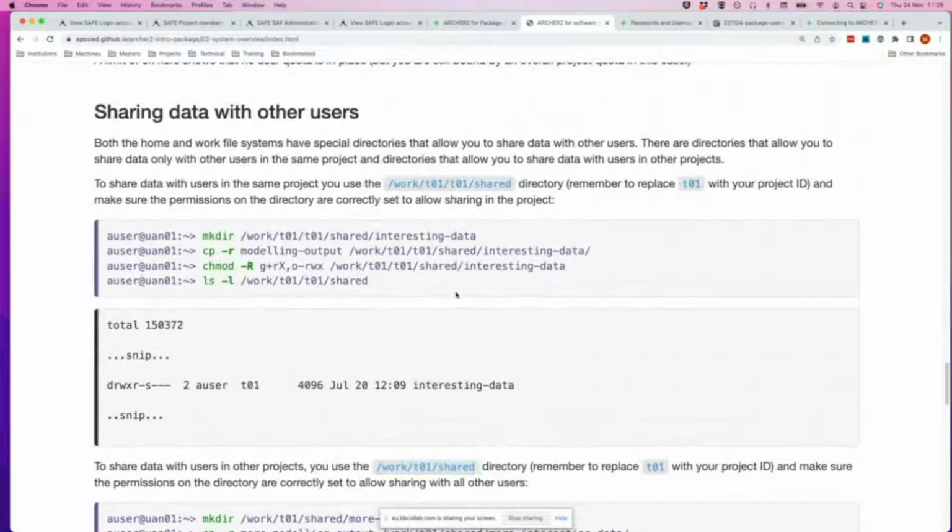When you share data, if we go back to the inner shared folder, so that's sharing data within users of the same project, you do something like this. You create a folder within shared, and then you copy across your data, and then you do something like this command. That sounds quite complicated, but this is just a standard Linux change mod command. You've already copied the data over, but now you're setting the permissions just to be certain that the only people that can access this data are the people within the project.